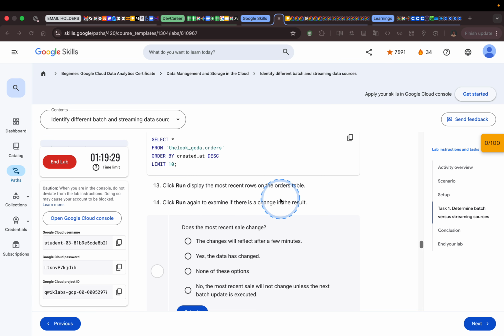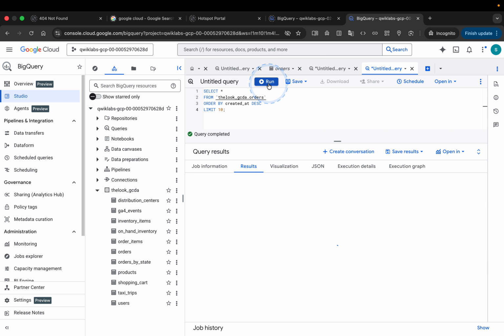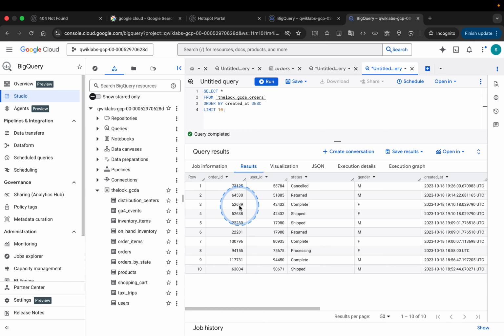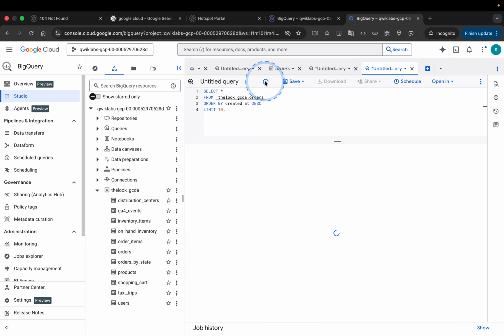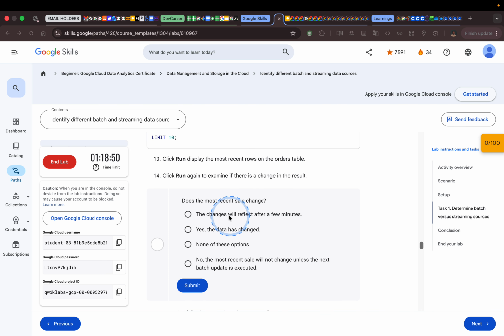Now click on and examine whether there is a change in the result. So let's see. Our results are order ID 73125 and 63004. So there's no change in this order ID. The time here is 2023, October 18, 19:26:18:52. So, because the most recent sale did not change, no.